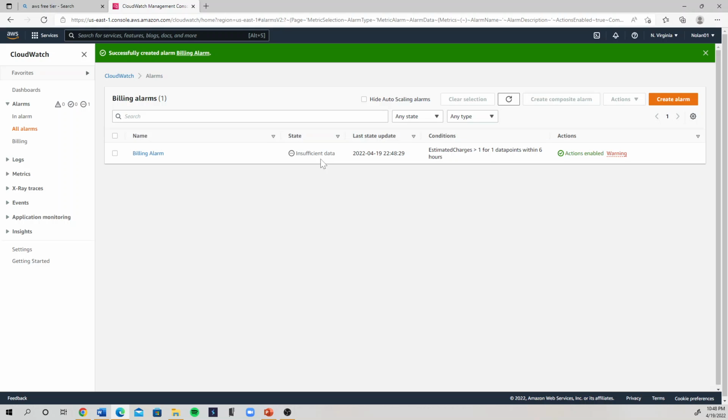So this is great if you just want to use AWS for the free tier and you don't want to spend any money. I highly recommend doing this so you don't accidentally rack up a big charge that you had no idea you were going to be charged for.